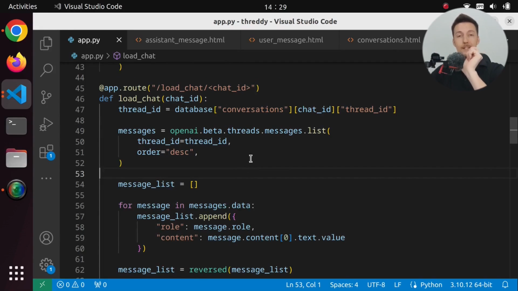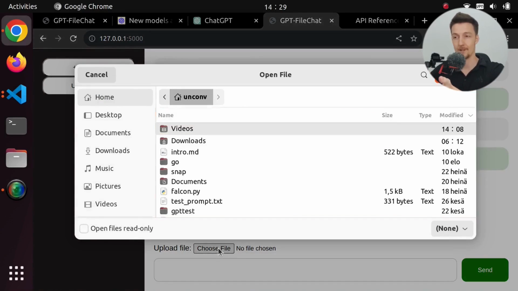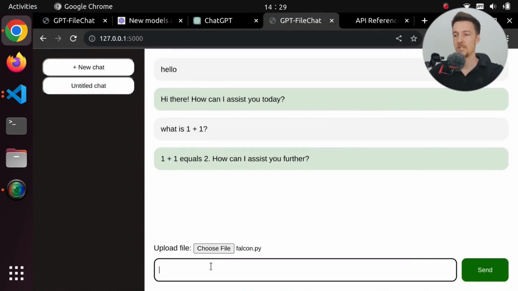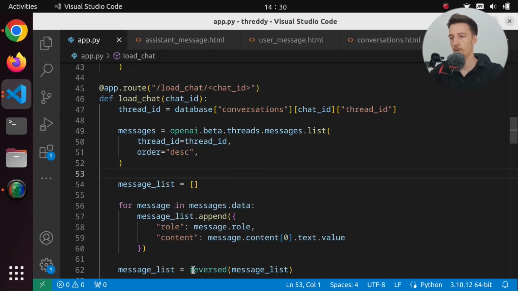But now, let's actually see if we can upload some other files, because I have a feeling that the ChatGPT Assistants API can actually handle Excel files or something like that. So first of all, let's send this falcon.py, which is a test of the Falcon 7B model I did a while back. It's a simple terminal chatbot made with the Falcon 7B model. So let's see if it knows what this file is. What is this file? And let's see, "I am unable to access the file at the moment." Okay, why is that? Let's actually see if we get some errors.